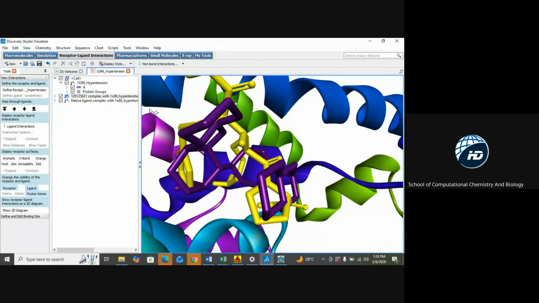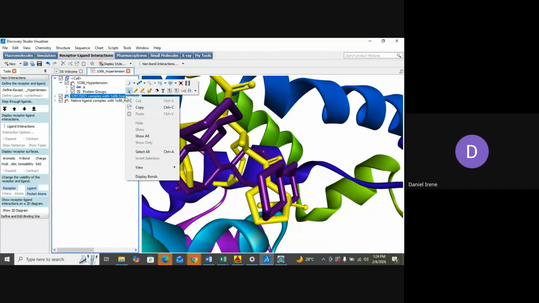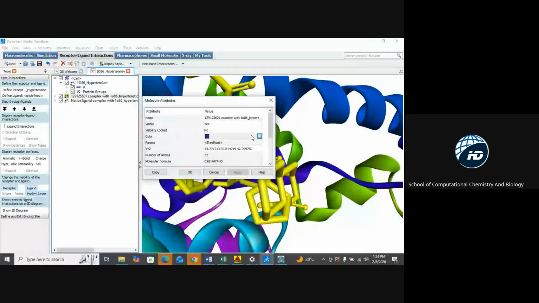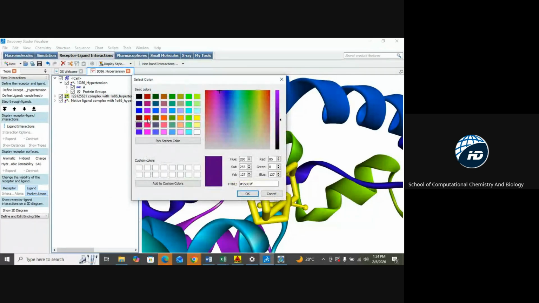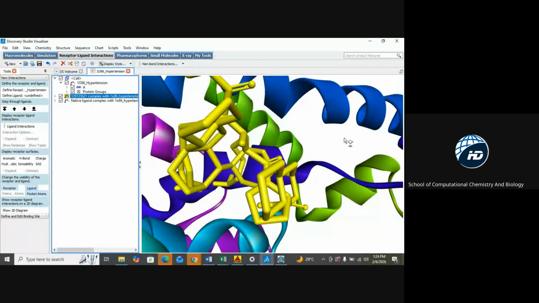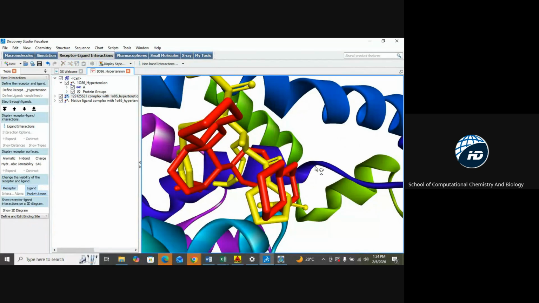It's not changing for you. Maybe you can try it sometime. It's not difficult to change. Let me keep it back at red. So now my red color is my hit ligand, while my yellow color is my native ligand. So you can keep the colors consistent if you use other hit ligands.